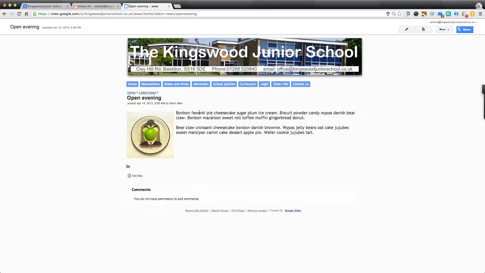If you think about it in blogging terms, each of these entries is a post. In Google Sites terms, each of these entries is in fact a new page of type announcements, but essentially they're the same thing. And you can see just above the heading here, the hierarchical tree: home, and underneath home, latest news, and underneath latest news, open evening, which is this particular post. And I want to go up one level, so I'm going to click on latest news.